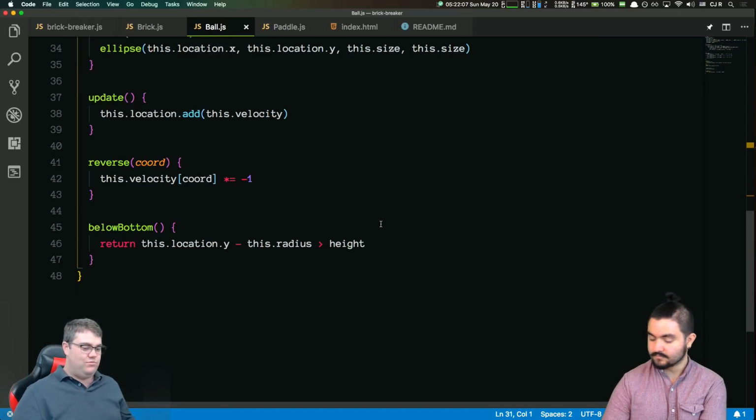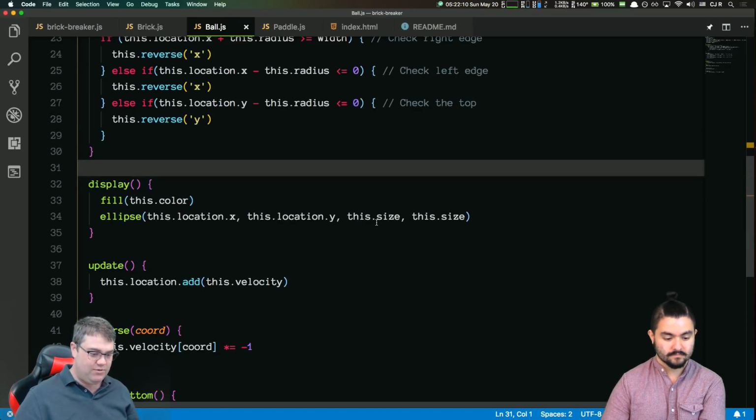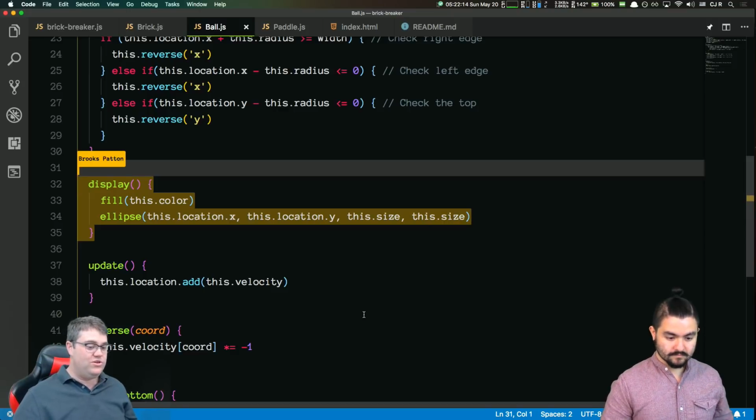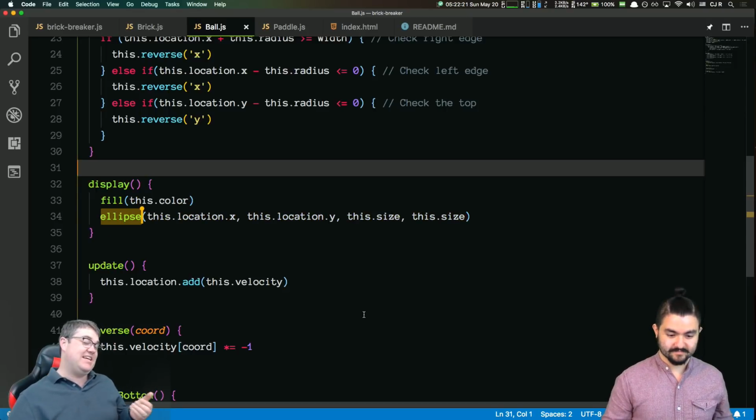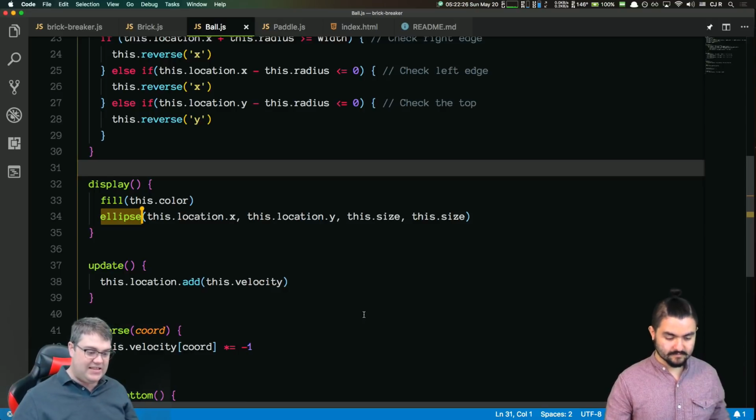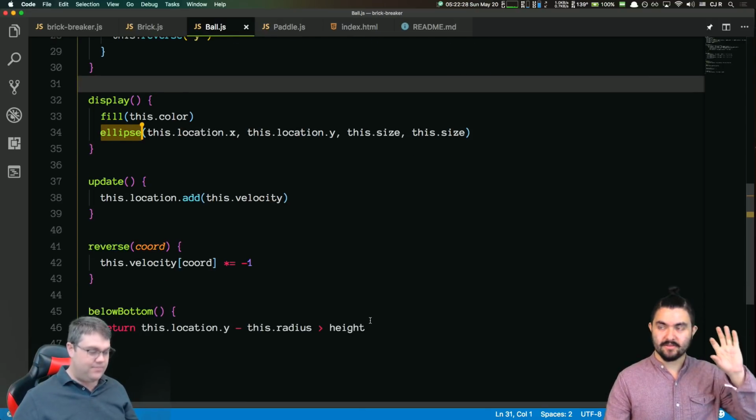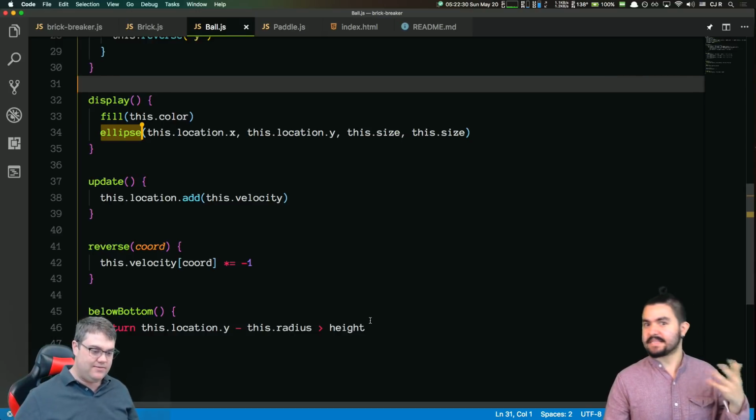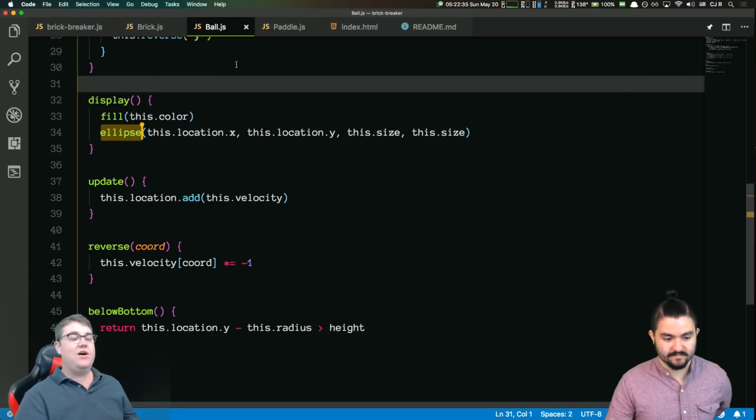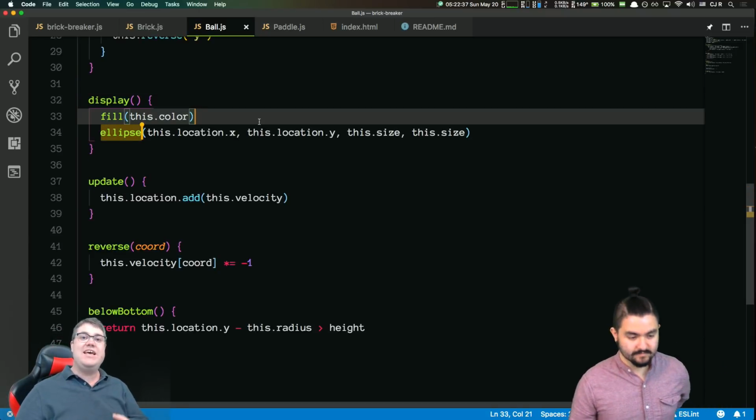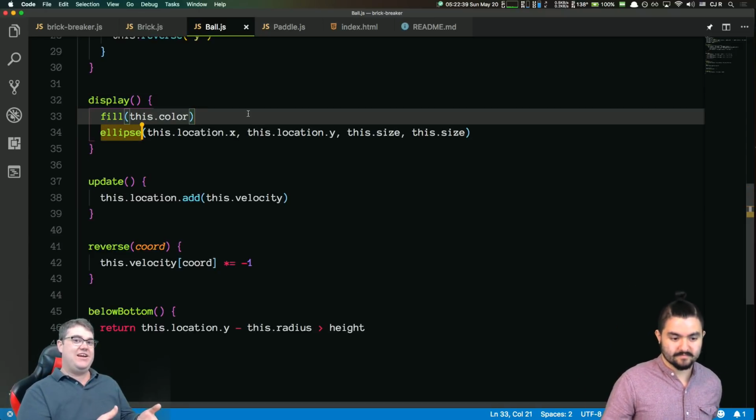And then that's just an abstraction here that we see. In display, it's exactly the same as what we saw with paddle. We're just choosing the color and then using ellipse instead of rectangle. We do need this.size twice because otherwise it doesn't know what to do, because that's the width and height of the ellipse. Right. And if they're the same, then it's a circle. We also need to use the fill for color every single time because if we don't, it'll take the last time that we created a color and use that one.